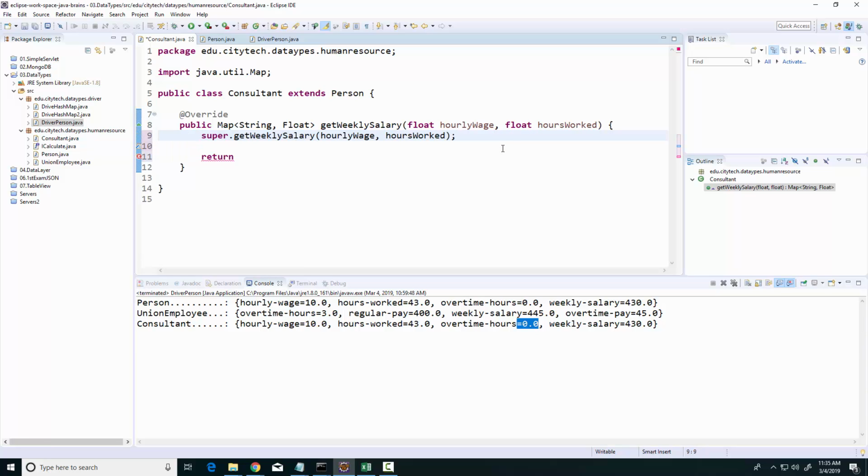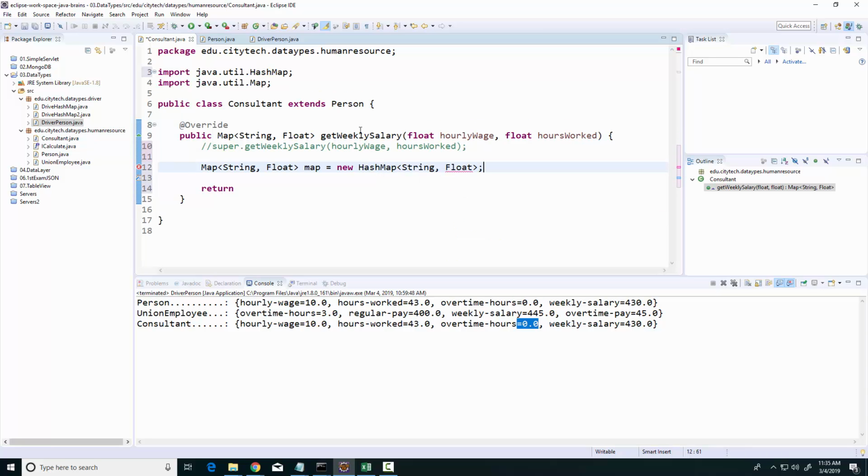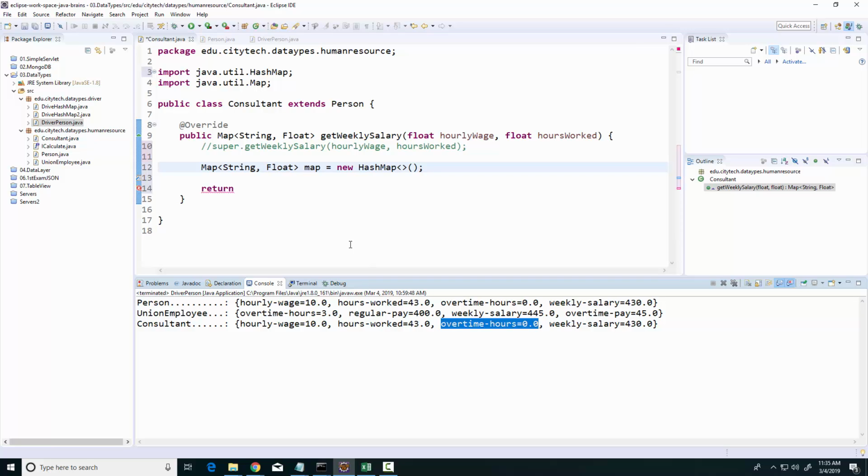Okay, and we're going to comment this out for a second. Okay, and I'm going to say here, this returns a map, and we're going to say here, Map, new HashMap. This is not needed on this side, but you can put it there if you want to. And we're going to say here, overtime hours is equal to 3, based on this.